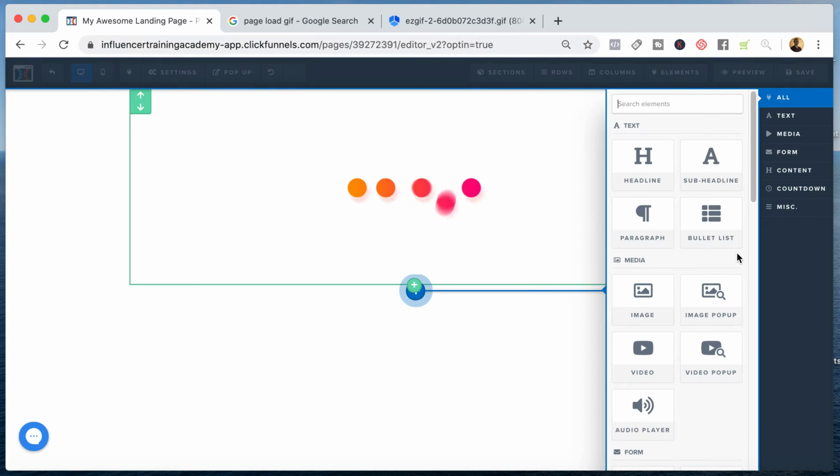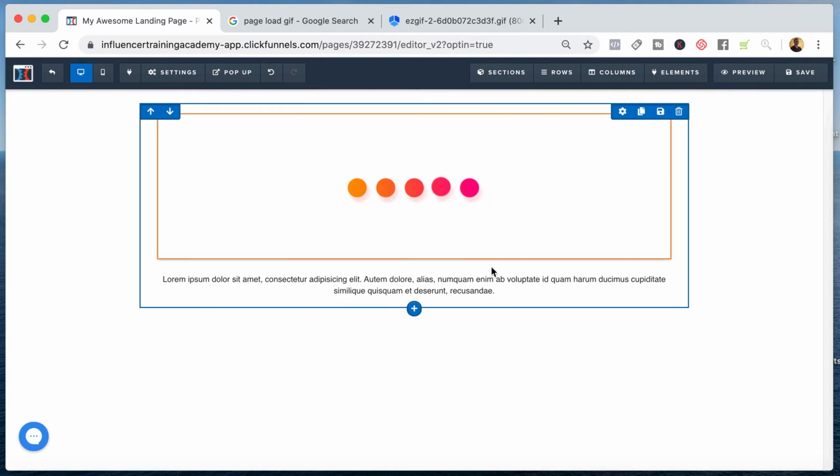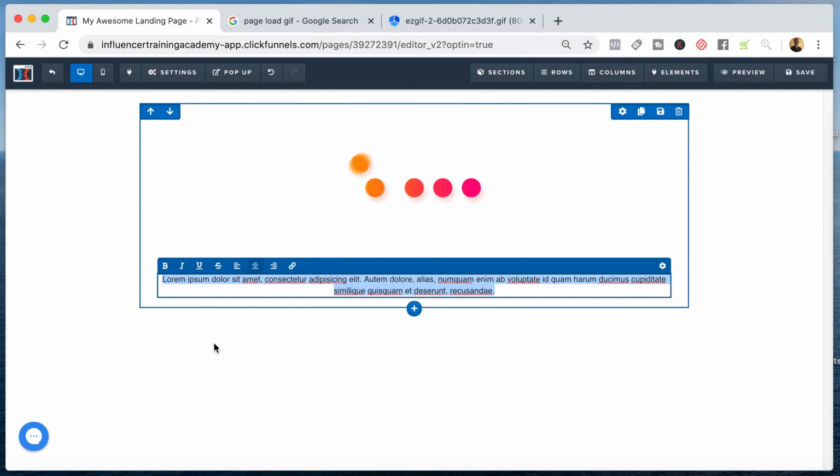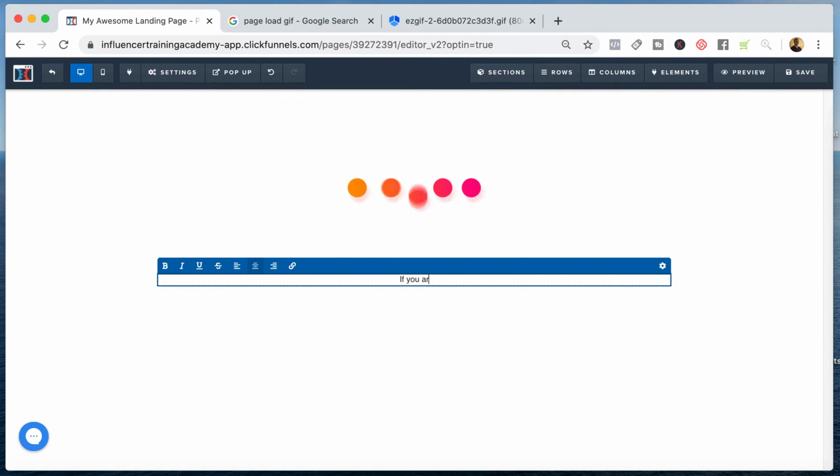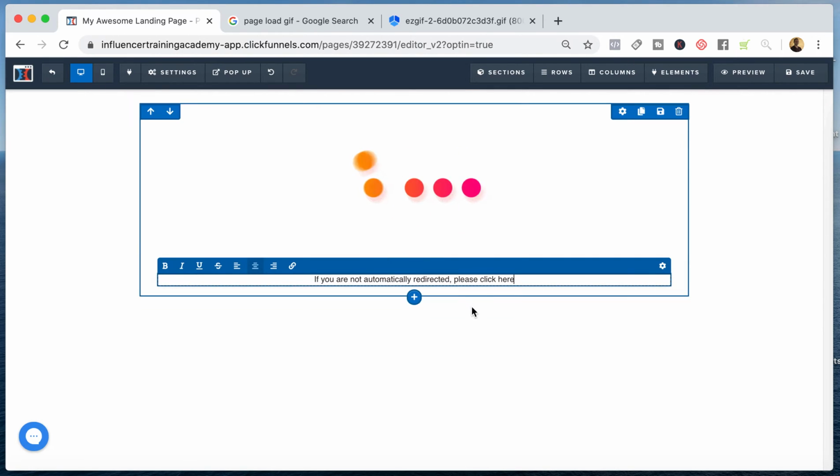And what I want to do is just add a little paragraph down here. And what I'm going to say is, if you are not automatically redirected, please click here. This is for the people who are not patient.